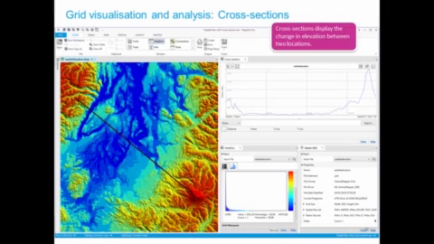I won't spend any more time on this, but suffice to say that this little tool has proven to be very popular in the early feedback we've had from beta testers.